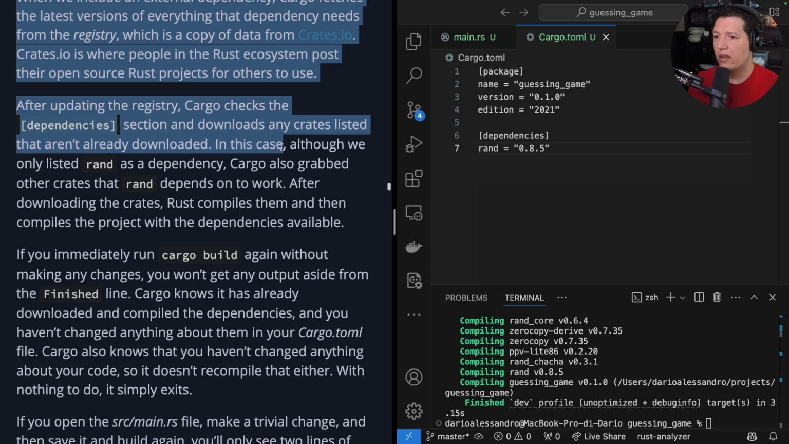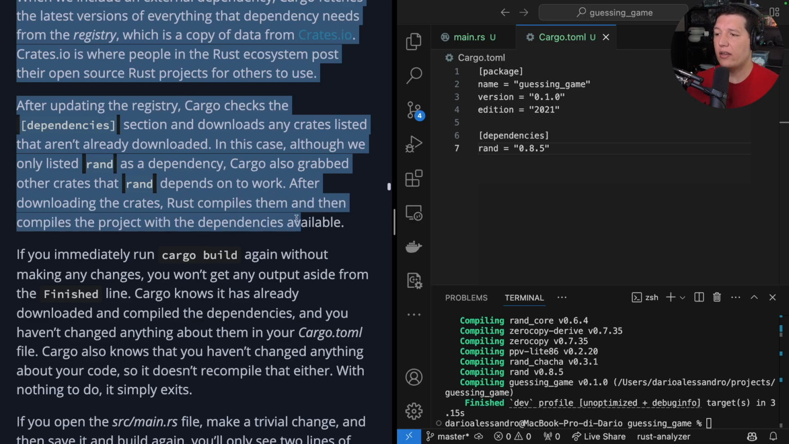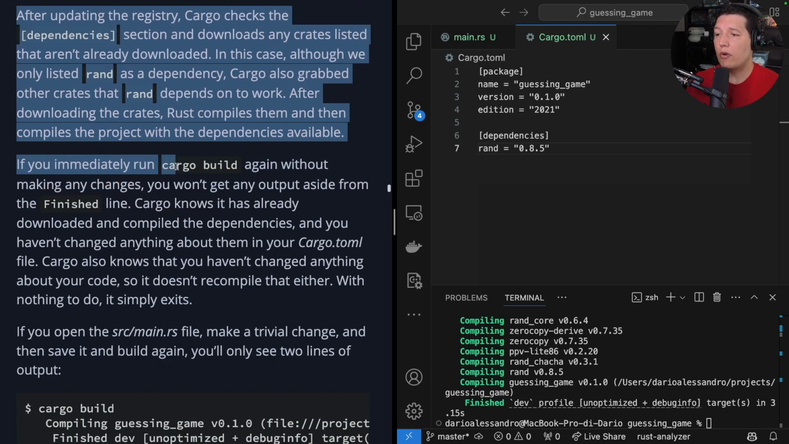In this case, although we only listed rand as a dependency, Cargo also grabbed other crates that rand depends on to work. After downloading the crates, Rust compiles them and then compiles the project with the dependencies available. If you immediately run cargo build again without making any changes, you won't get any output aside from the Finished line.